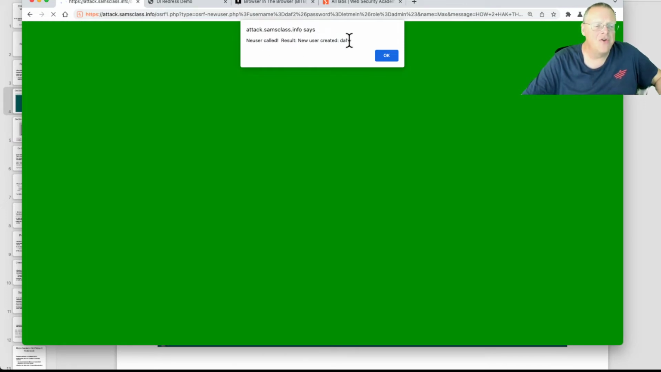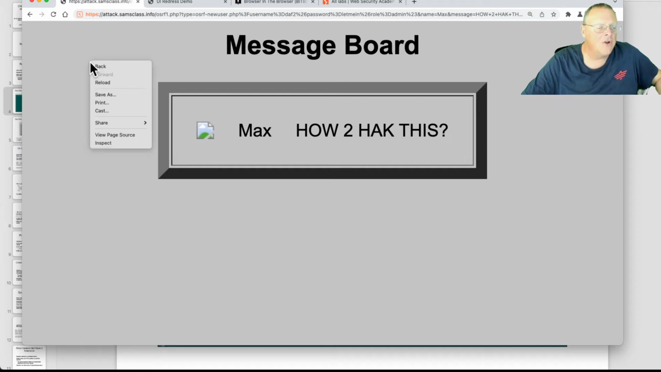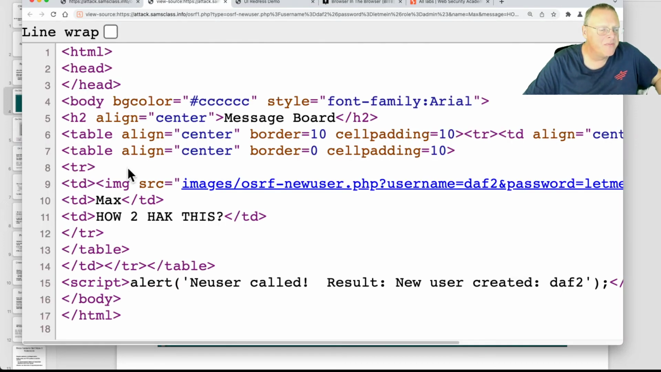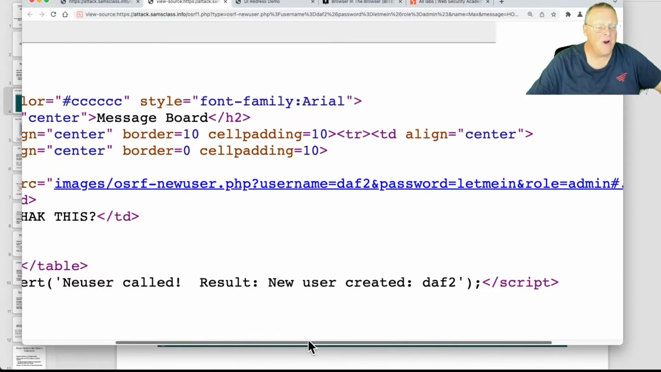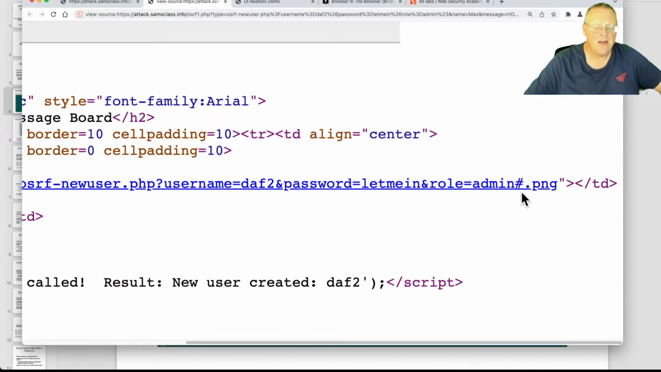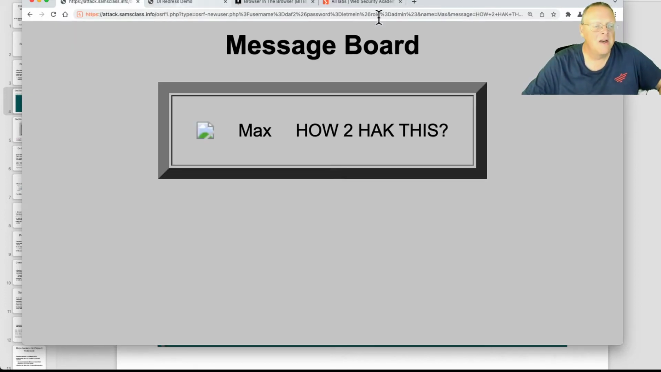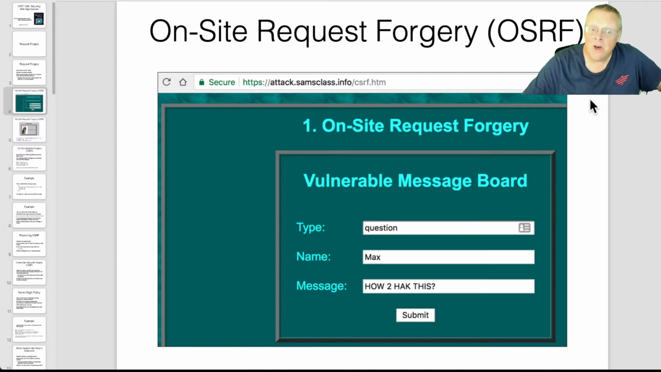So let's run this, and see it pops up saying new user called. The result is new user created. And if you look at the page source, you'll see source is images / then this junk, and username. Okay, so anyway, that's the game here. It ran that script. And the pound here is one way to terminate it so it doesn't worry about the .png and just runs this script with those requests. So simply viewing this page will send this request to a PHP script and do whatever it does, in this case, create a new user. All right, so that's on-site request forgery.